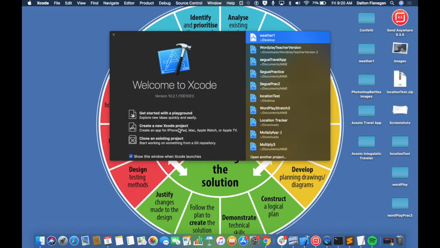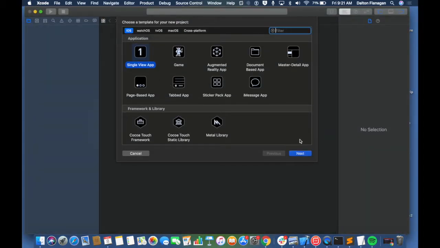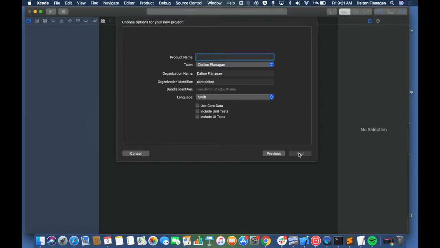I'm going to try to make a really quick tutorial on how to create a segue and pass information from one view controller to the other. So I'm going to start with a single view app. I'll call it Segue Practice 1.